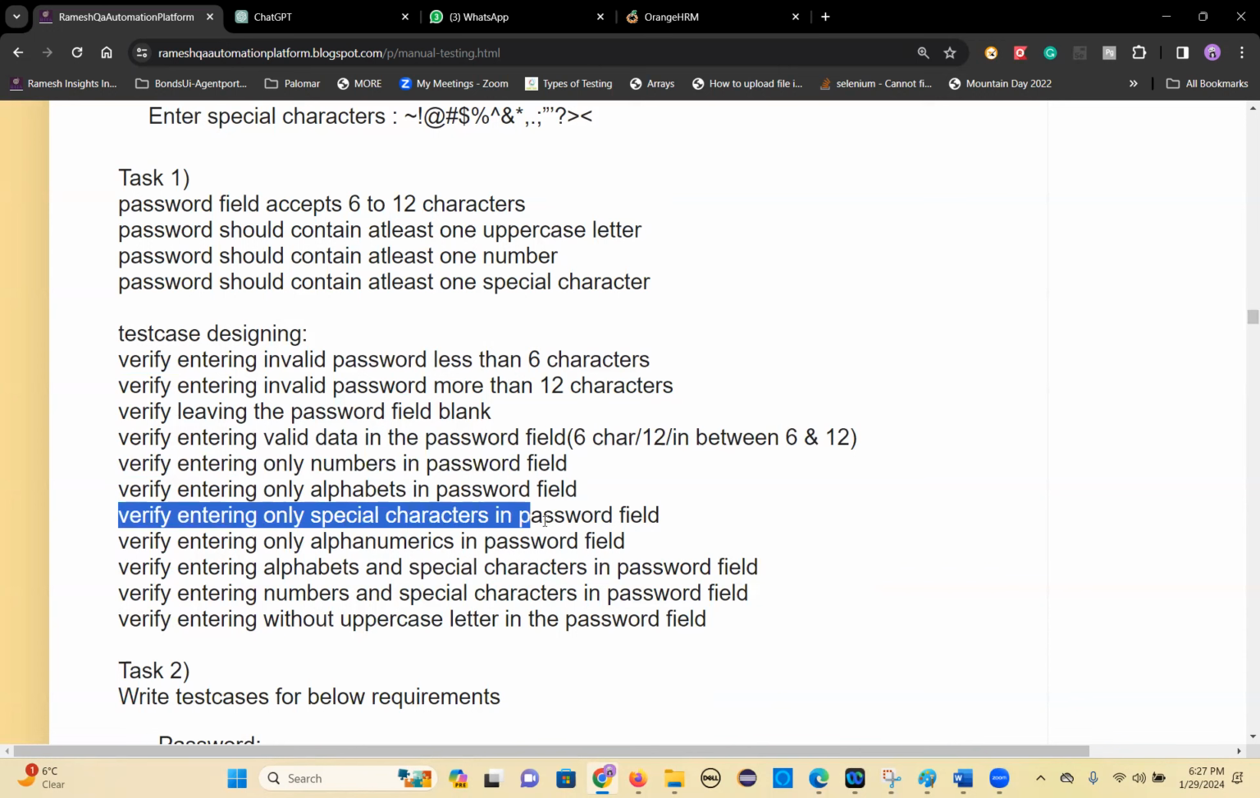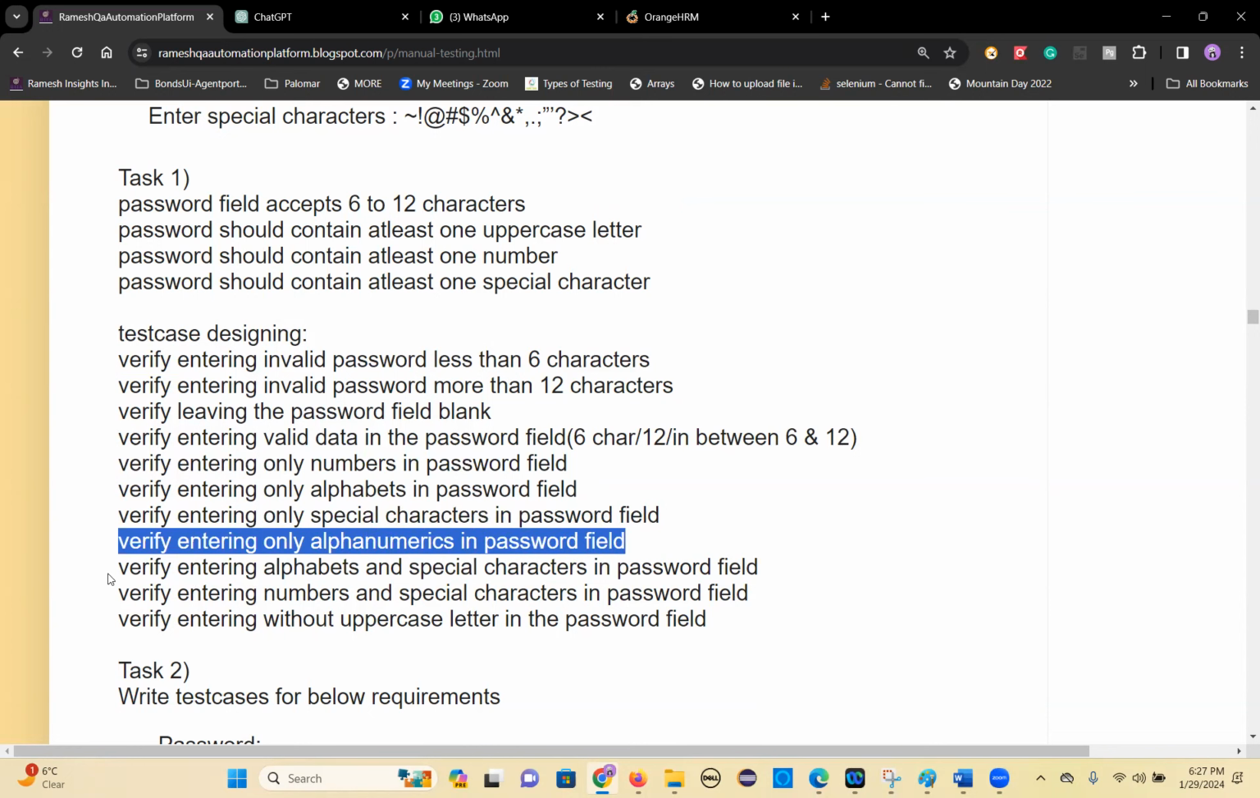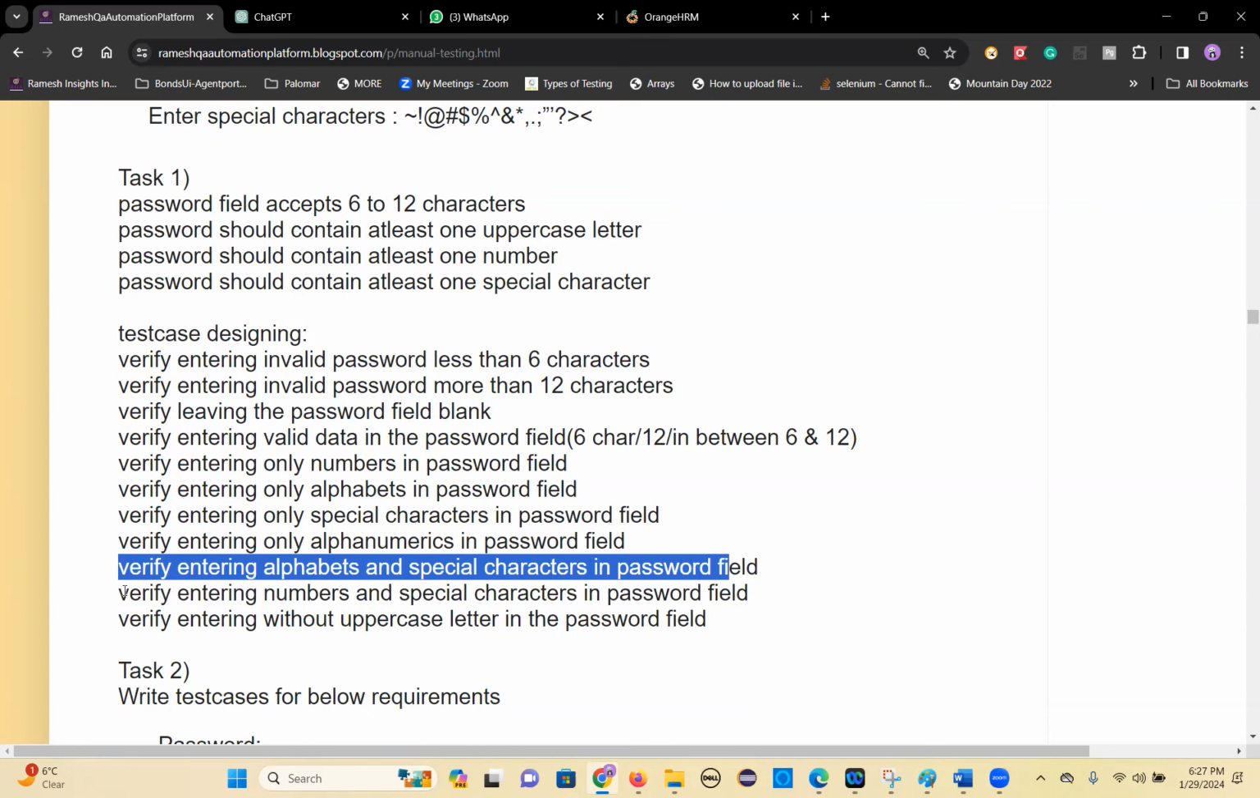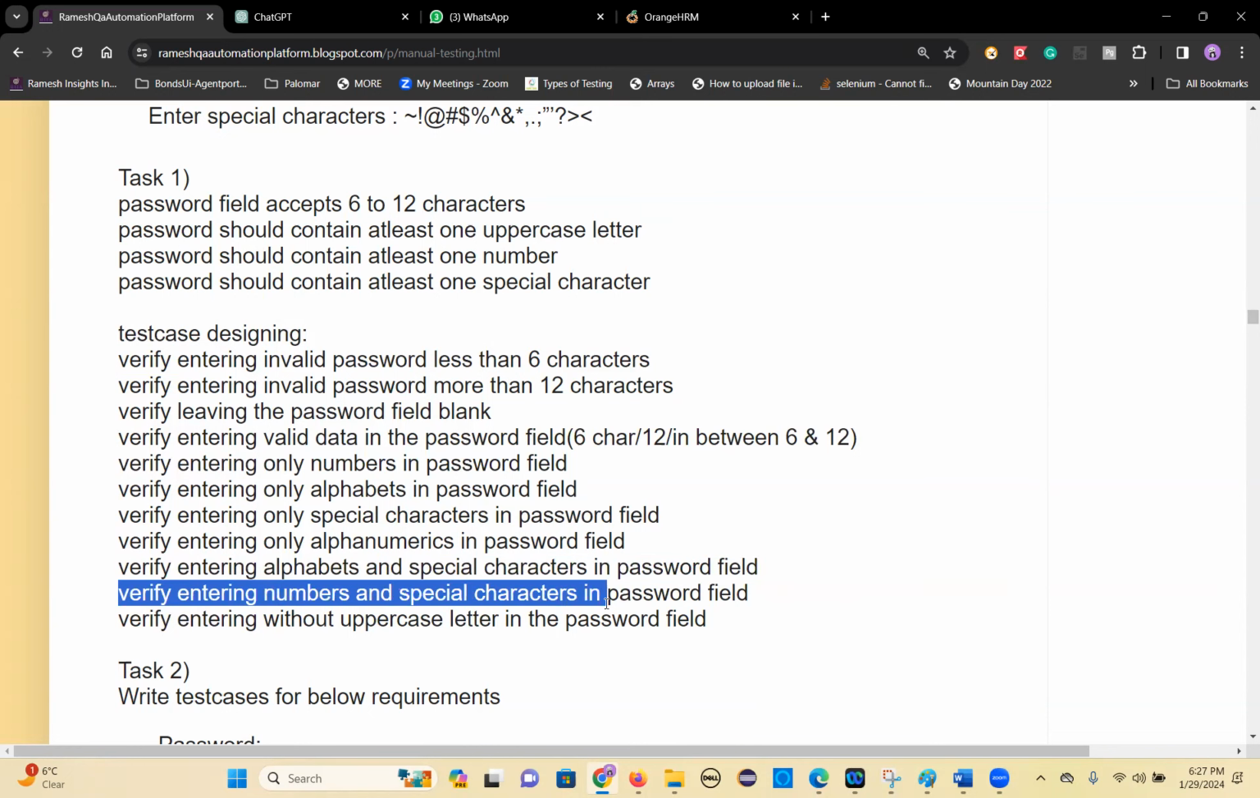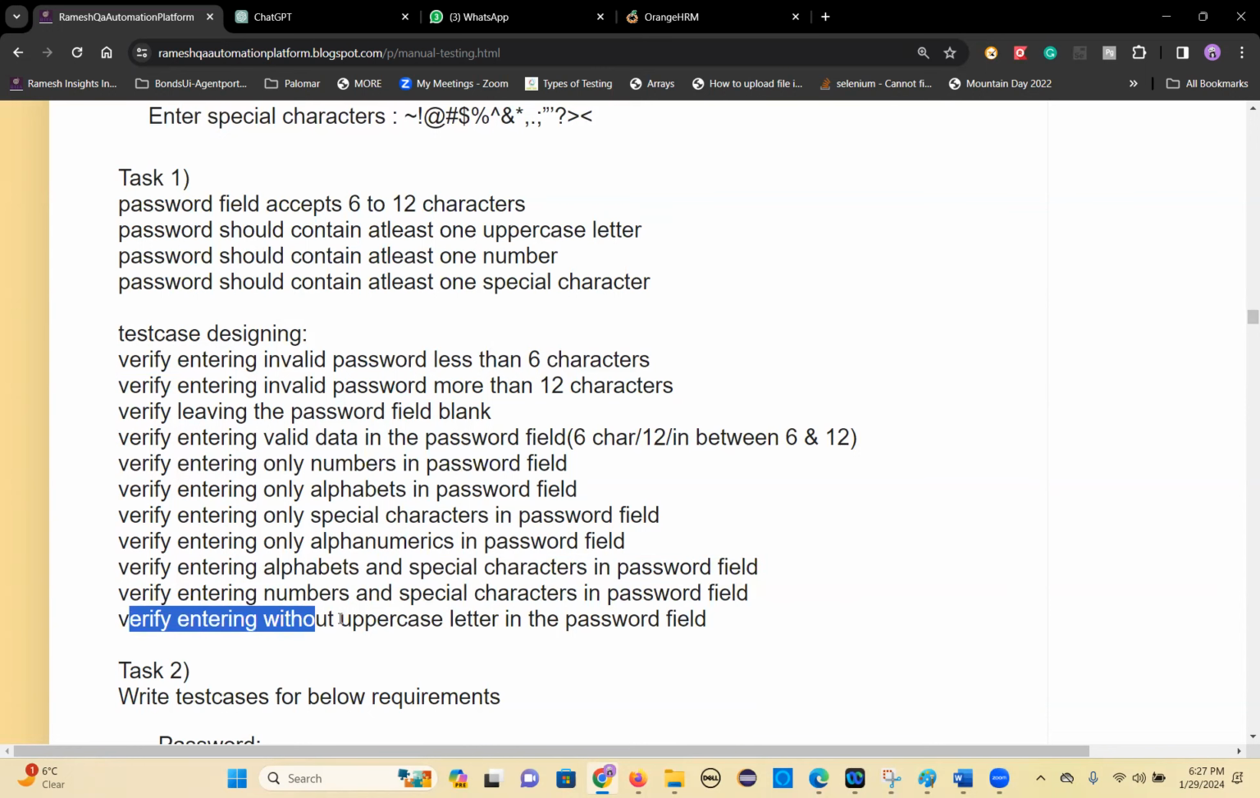Verify entering only special characters. Verify entering only alphanumerics, alphabets and special characters. Verify entering numbers and special characters. Verify entering without an uppercase letter. So this is basically a combination, a probability, right? We need to apply different combinations to design the test cases here. That's how you can generate more test cases.